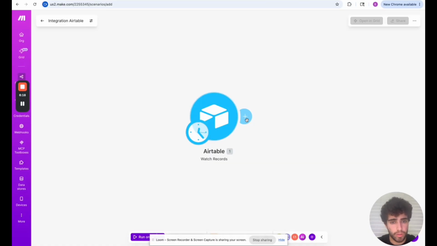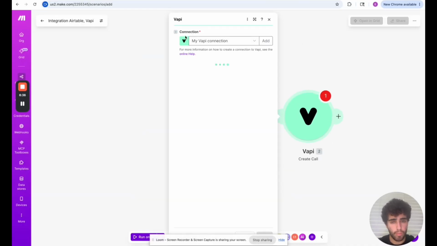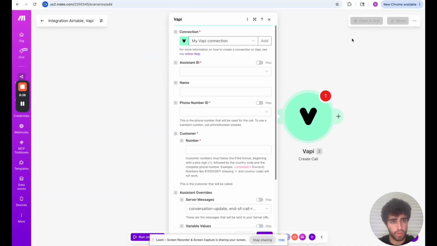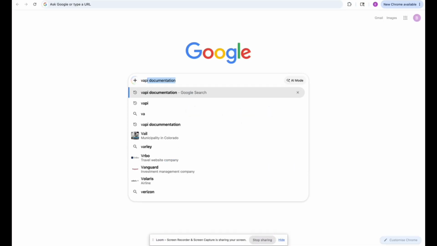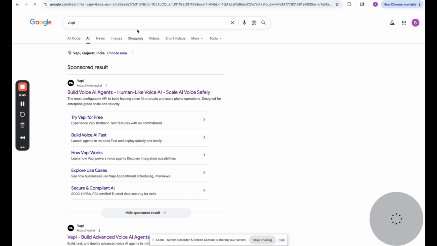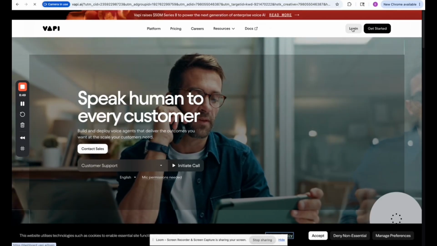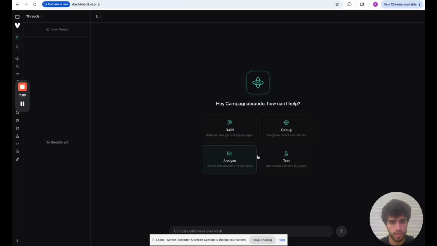After that, the second module is VAPI. So click add a module, and we select VAPI, create a call. Now, before storing all the information, I want to show you how VAPI works. So Google VAPI build voice agent, the website, and then you can log in. After login, you'll see this interface in front of you.